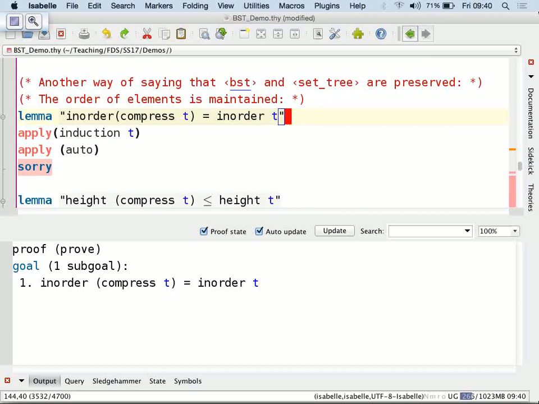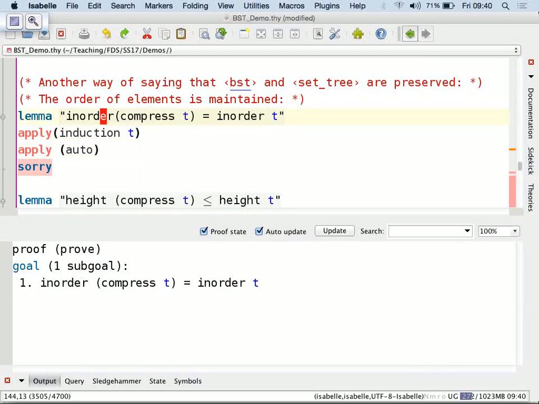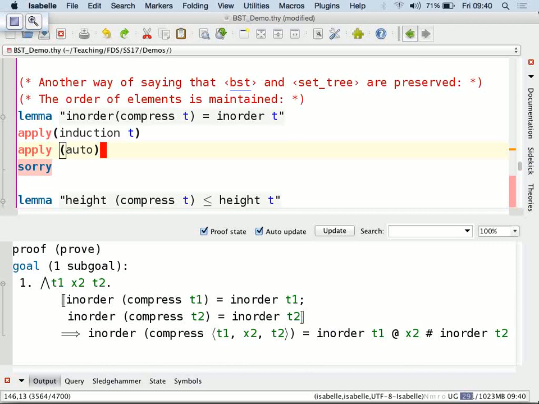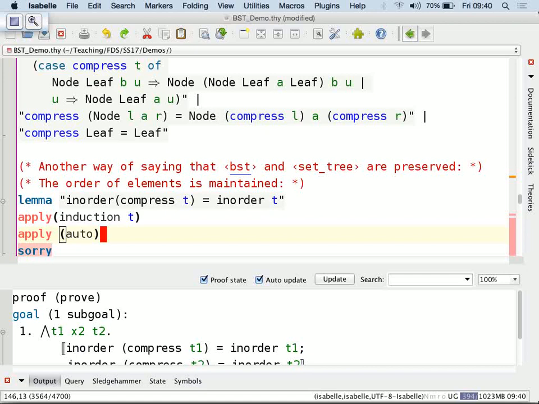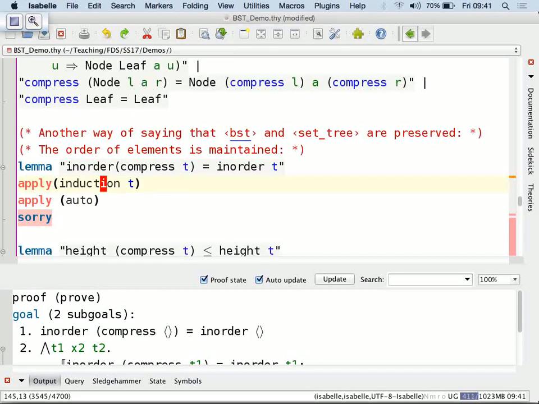And unfortunately, it doesn't quite work here. What's the problem? We don't get very far at all. We've got two cases, a nil and a node case. The nil case goes away, but the node case doesn't go away. Why not? What are we doing wrong? What else could we be doing? And there's something problematic with the induction.